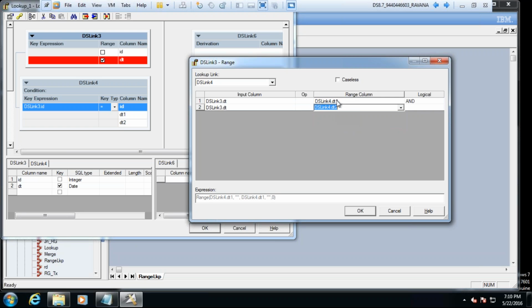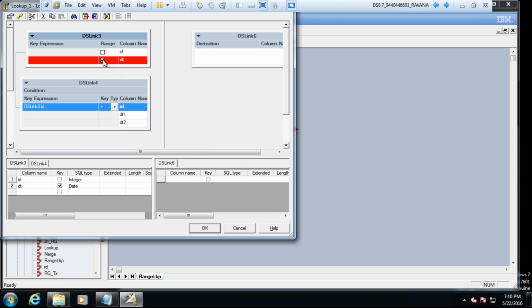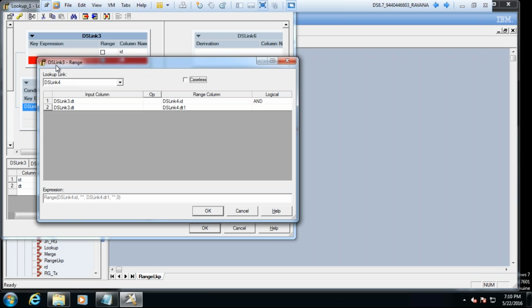Sir, are you understanding? So this is the date, and the source date should be having the range. So click on this range. Now you give the key expression, double click on this. Now automatically one window got opened. Now you see the input column date and the range column; you need to drag which columns you want to keep the range, so date1 and date2. Now coming to the operator, what is the operator? The date should be greater than or equal to, and the date should be less than dt.